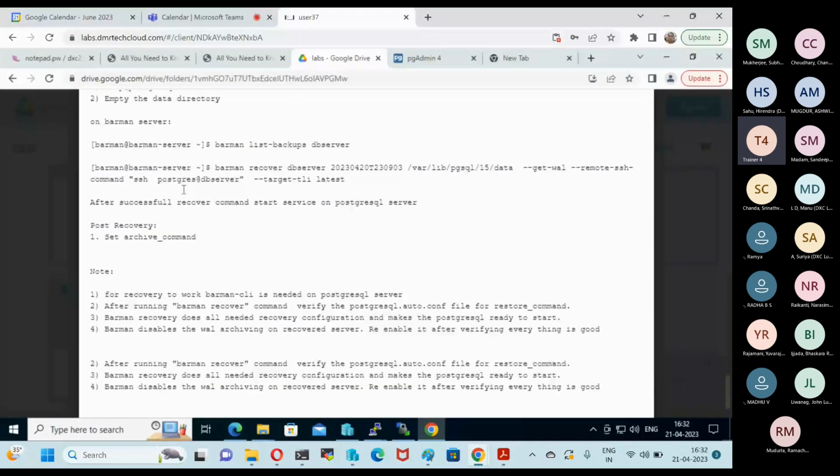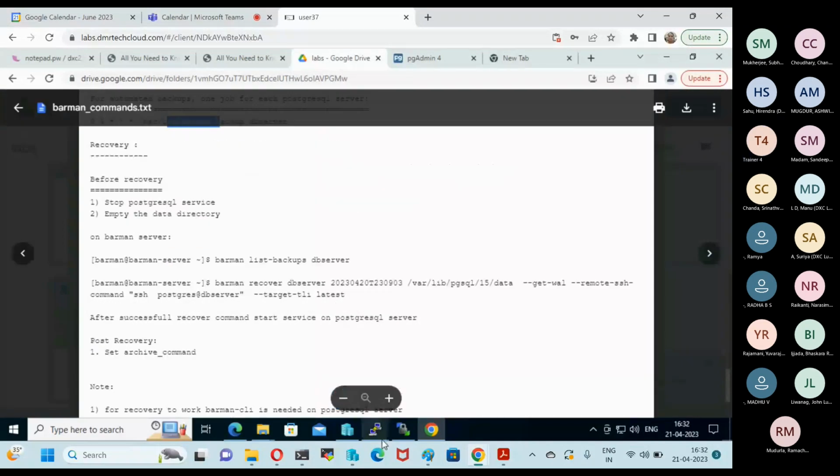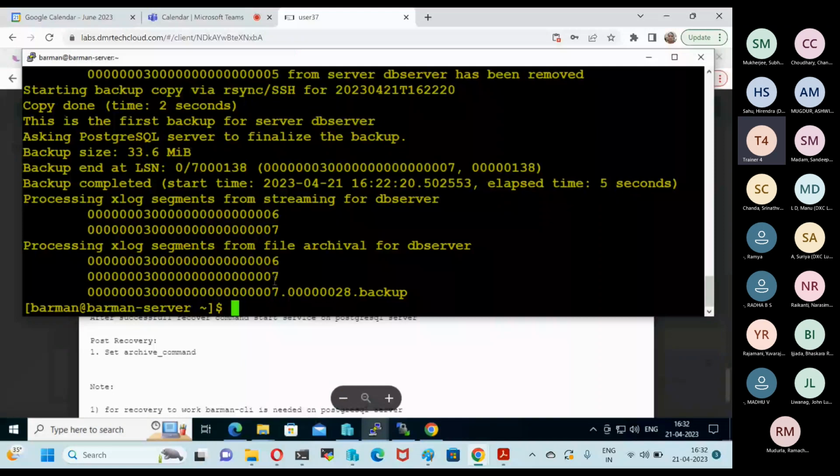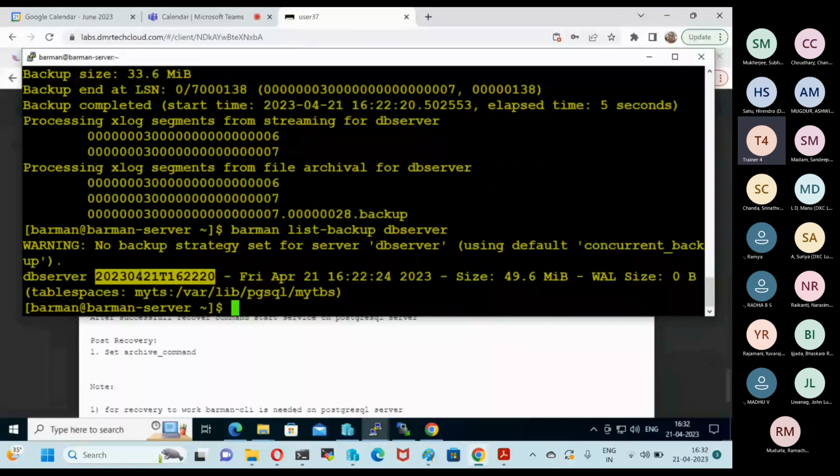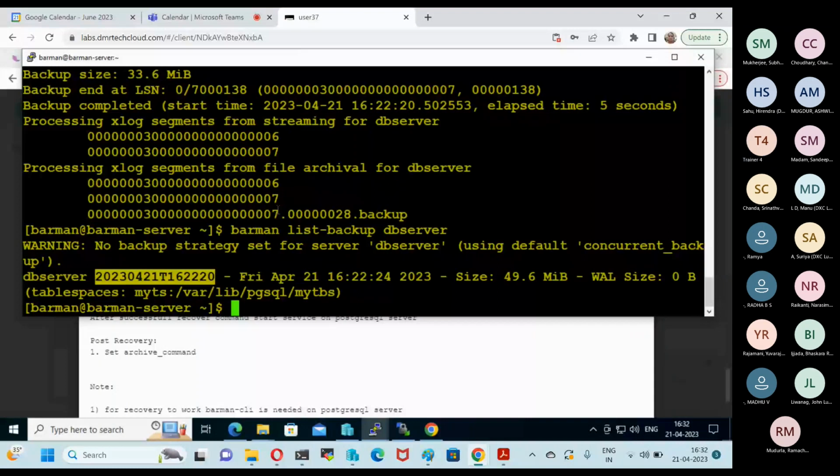You can also do one thing here: barman list-backup. One backup is there. This is the server, and this is the backup ID. The list-backup command lists the backups which are done. We'll do one more backup, since we can do more backups.